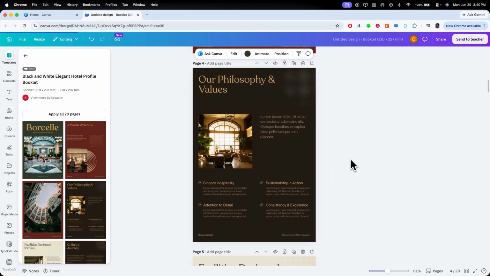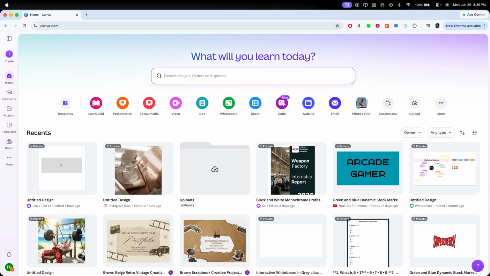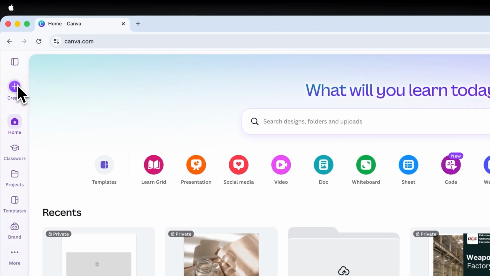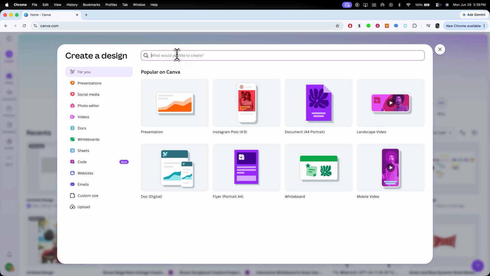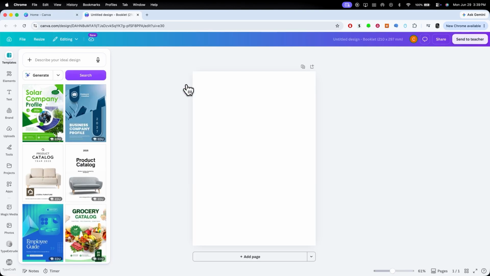All right, let's begin. First, open Canva and sign into your account. On the homepage, click Create a Design and search for Booklet. Select the Booklet option to open a blank design with the correct page size.